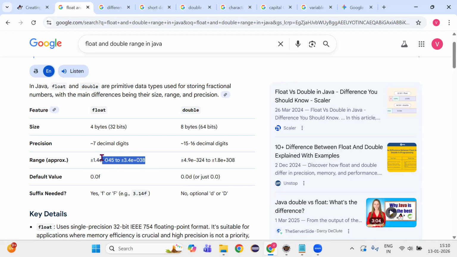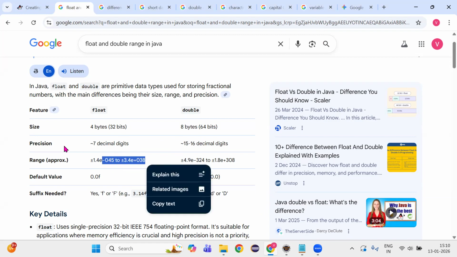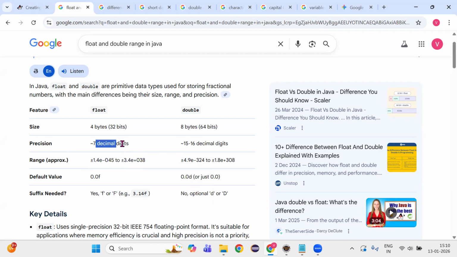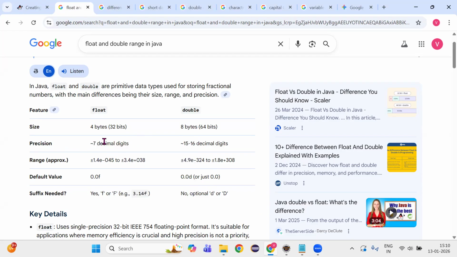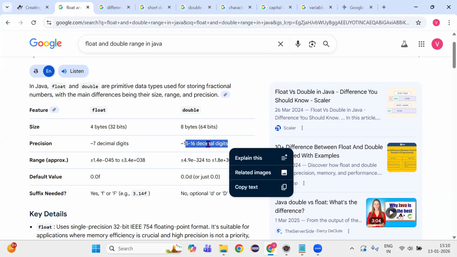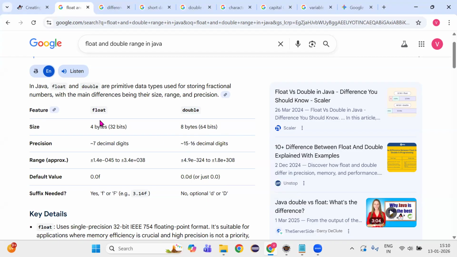So this is the one. Float can store up to 7 decimal digits after the decimal point. If you see, double also stores that, right? But here it is a 64-bit one, and after the decimal point it will allow 15 to 16 decimal digits, so it's more accurate than the float.